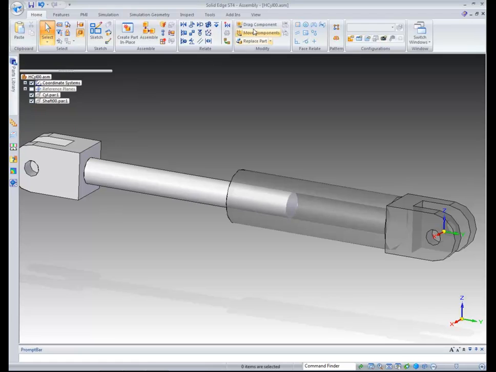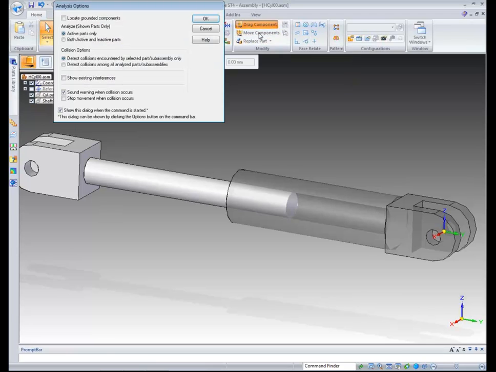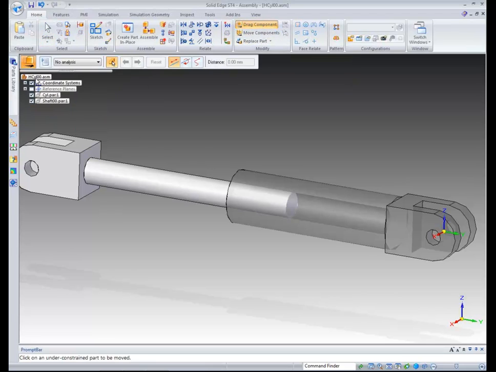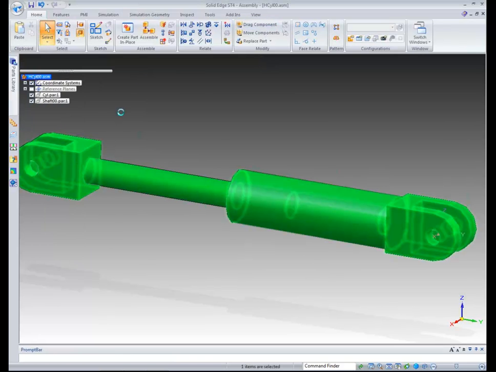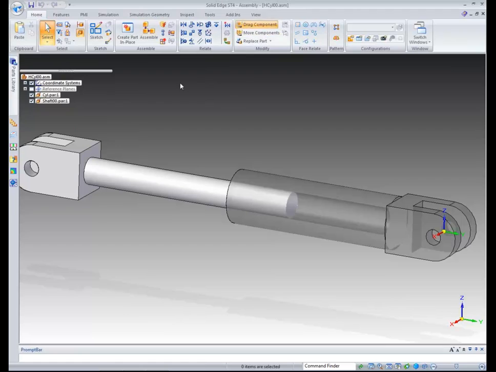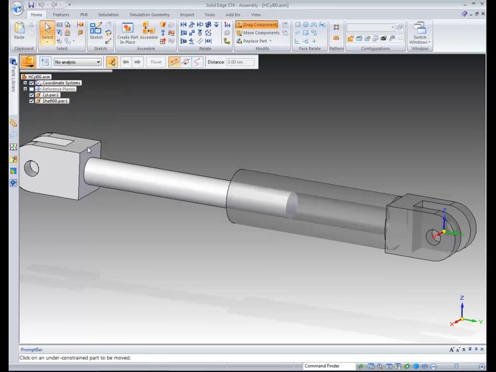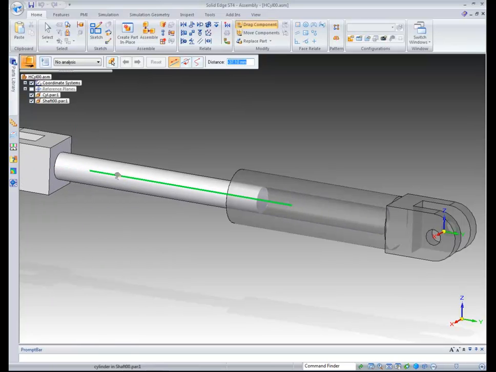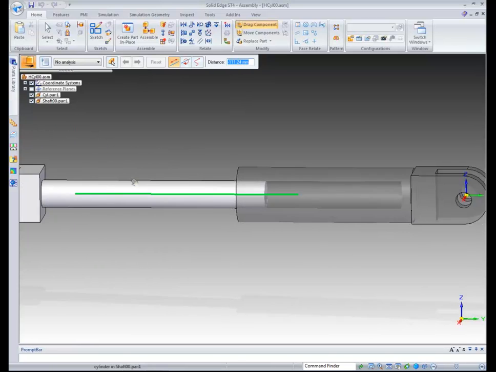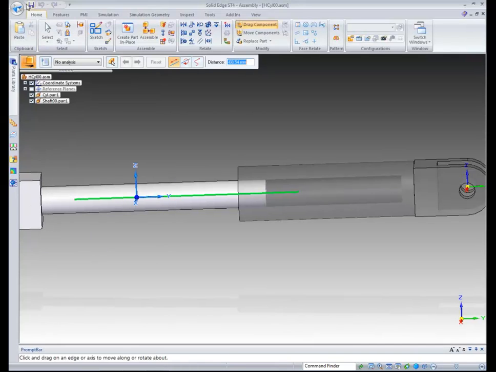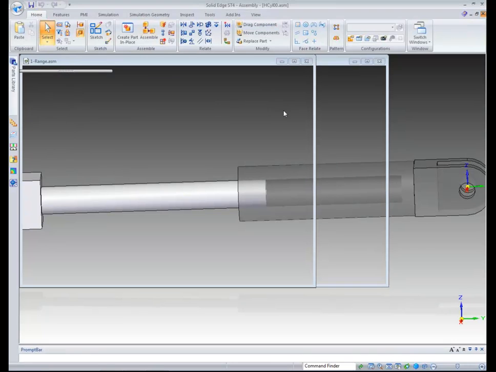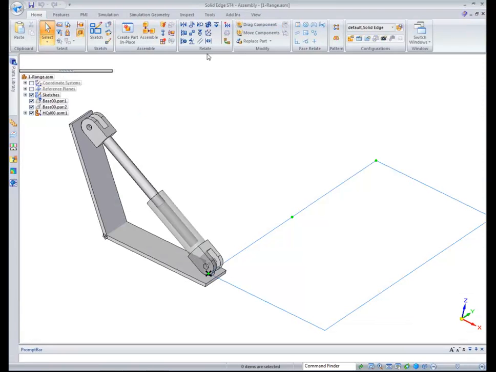You can do that, and now when I come up to drag component, so I need to activate these first. So now when I come up to drag component and I select that cylinder, I can move it, and you'll see it only goes within that range that I set. So we'll go ahead and save that and go back to the assembly.